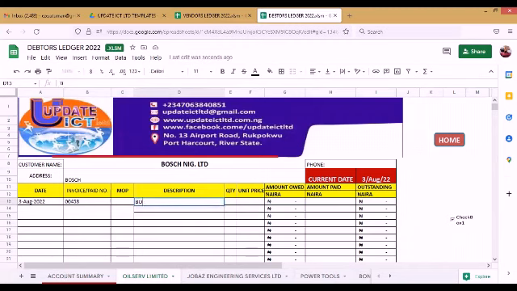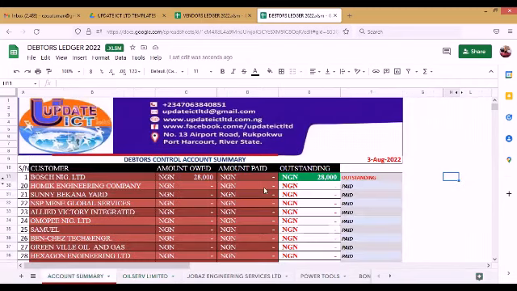Let's say you are selling out Bosch machines for quantity at the rate of 7,000. The amounts will show, and then it will display. Here in our summary, the same thing will respond. We have not paid anything yet. You can see this running status.